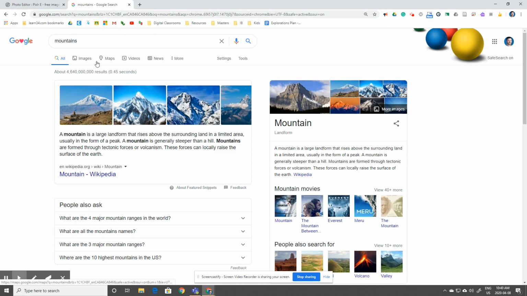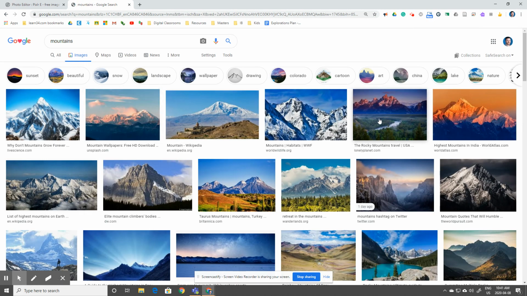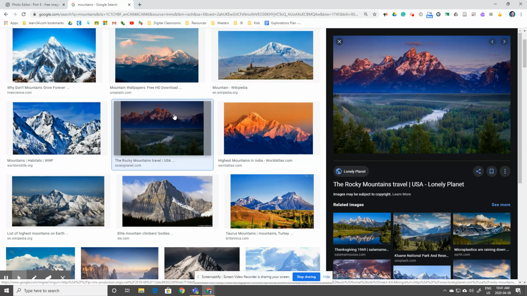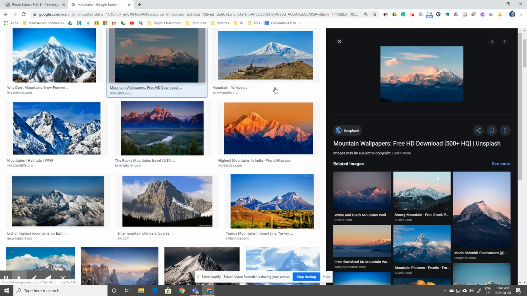So I'm looking for mountains, and I go to get images, I click on images. Now, when we're looking for a background, we want to make sure that the background has a very high resolution or a very high pixel count. What that means is that these numbers here in the bottom left corner are over 1500. We don't want anything under 1000. It's too small to work with. So we're going to look around and find one that has a really high pixel count.